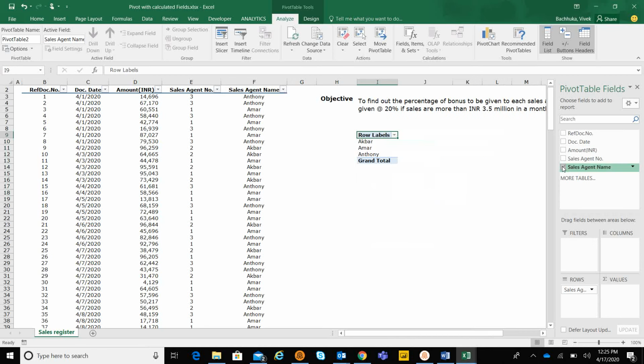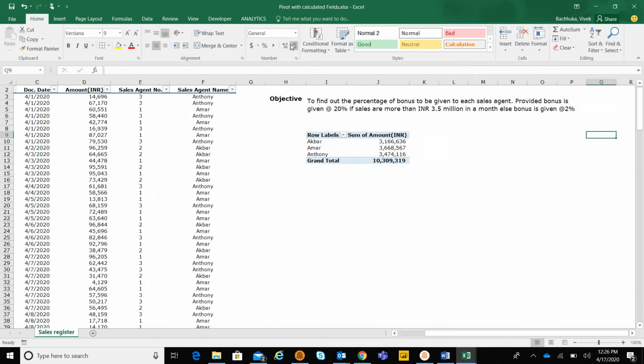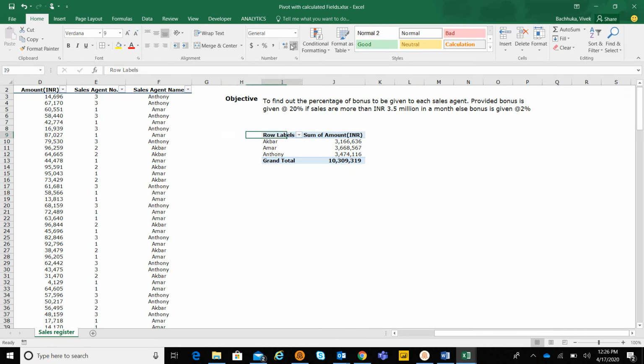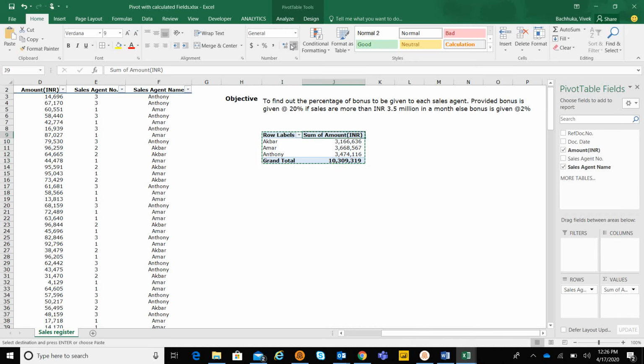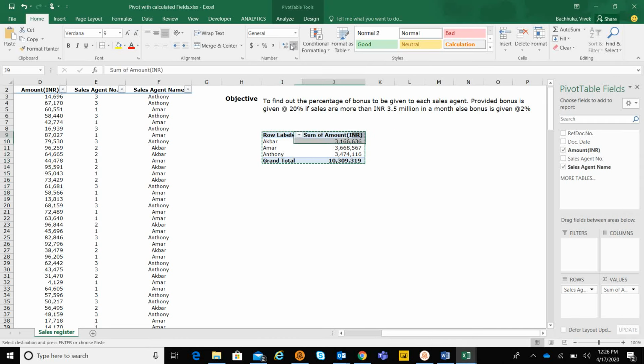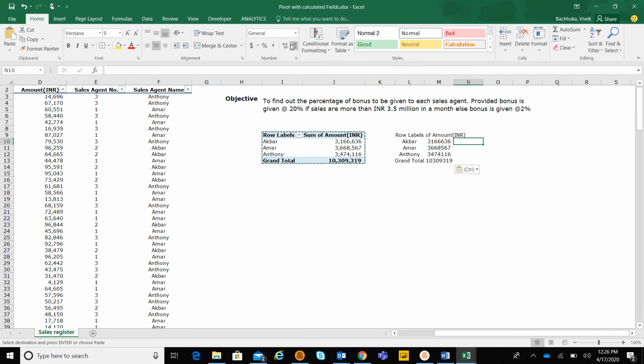Now we need the sales agent name and the sales amount made by each agent. So this is the amount. Now we could calculate the bonus percentage for this by copy and paste special. But that would be useful for this time only, and whenever the data changes, this table will not be automatically updated, so we do not want to do that.